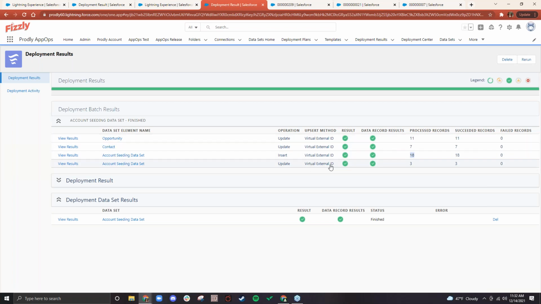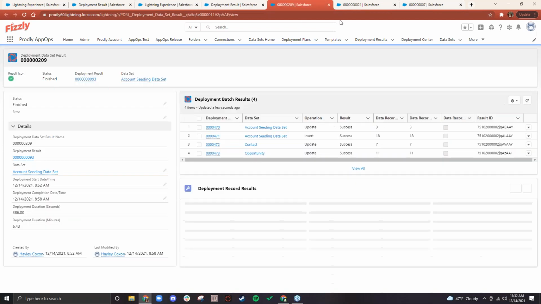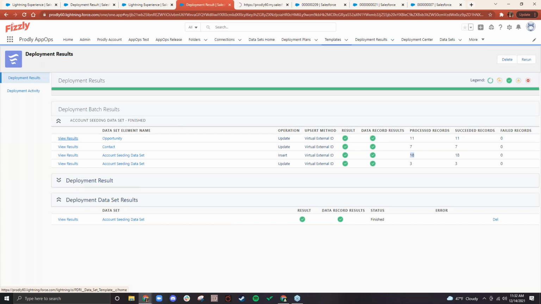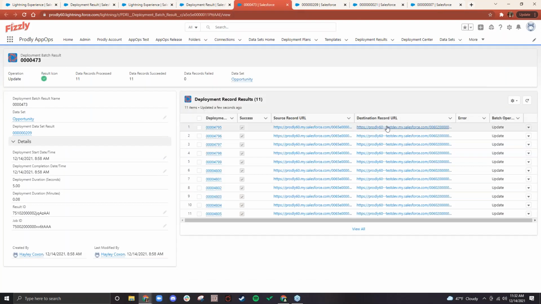So look, it found 18 more account records that needed to come through. Awesome. We know that the account has to come before the contacts and the opportunities. So look at that. It automatically went through, did that for me, brought over the contacts, brought over the opportunities. In addition to that, I know that all of that, let's see if I can bring one of these up. I want to see the batch results for this. It looks like it processed and moved 11 records.